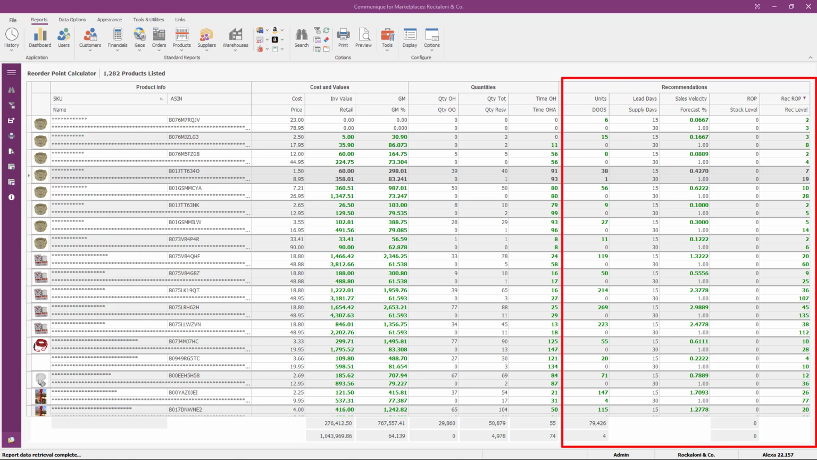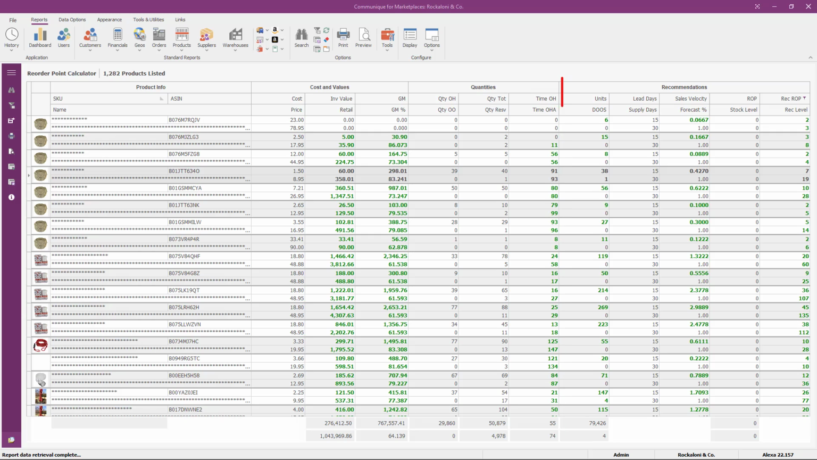These recommendations are the main purpose of the Reorder Point Calculator report. Let's look at each column so we can explain what it means and how it's used. The units column represents the number of units sold during the selected sales period. For this report, we use the default value of 90. The days out of stock represents the number of days the product was out of stock during the 90-day sales period.